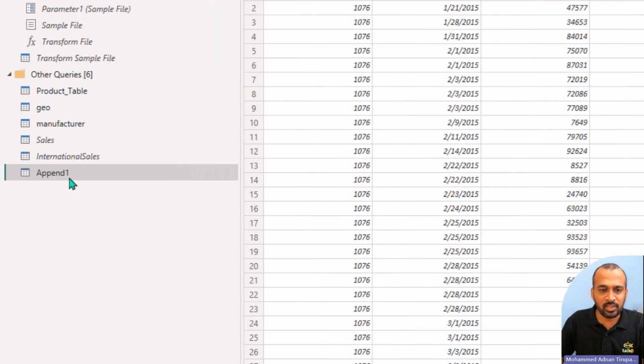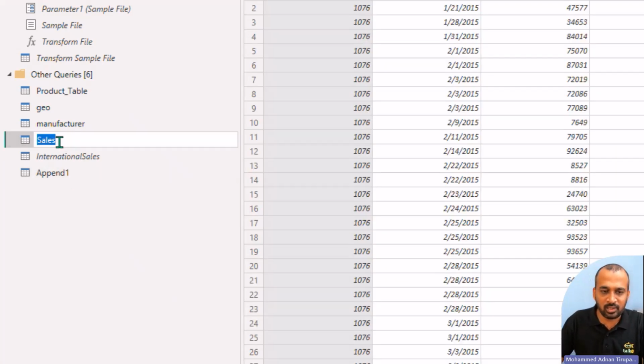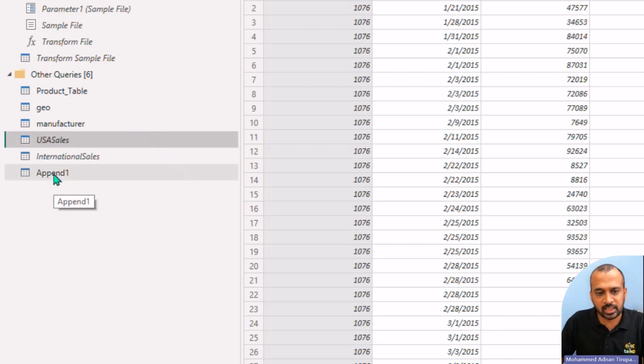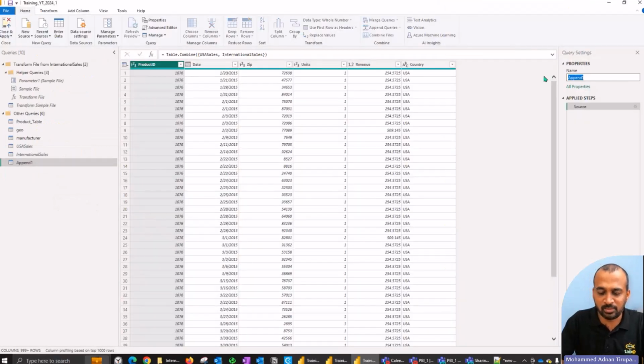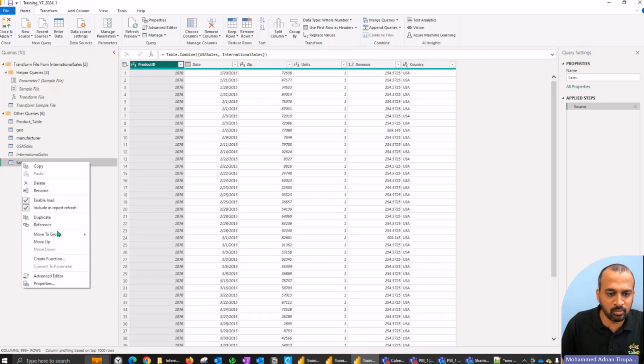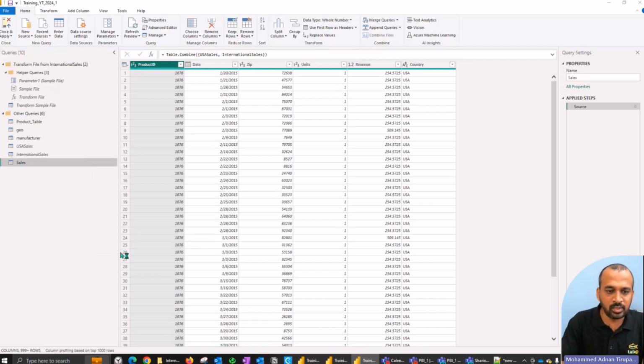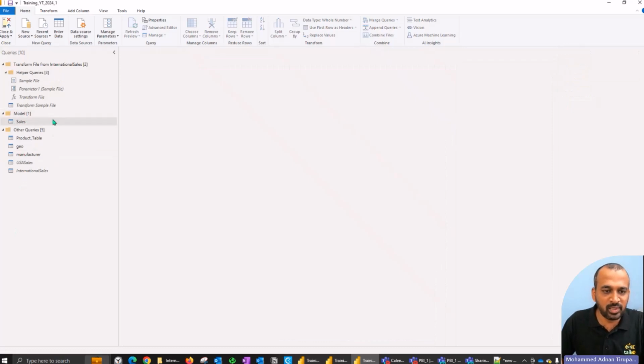So now we can just go here and give it a different name. We can just double click and rename it to be USA sales. And this one has to be just sales. So click on this one, and on the right side we also have the option to rename this. Just rename it here to be sales. All right, so we'll keep it in a proper manner. Right click here, move to group, and new group. This has to be in model. Okay, the other things we don't need.